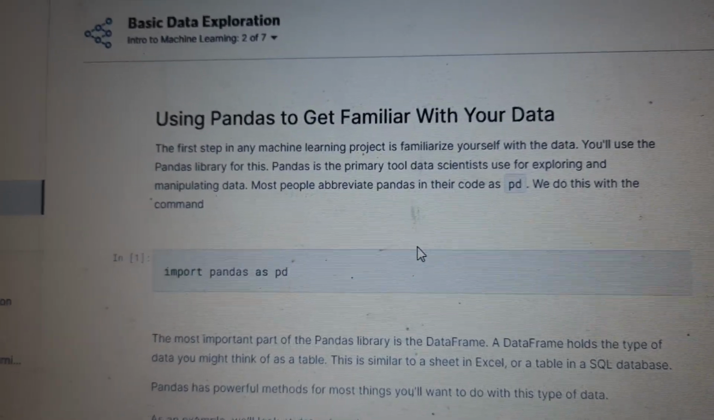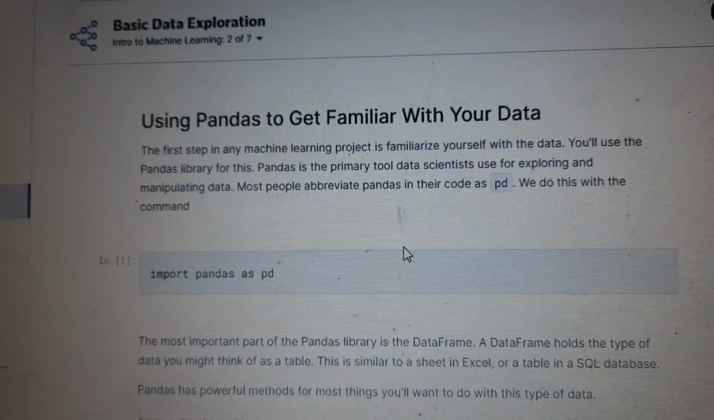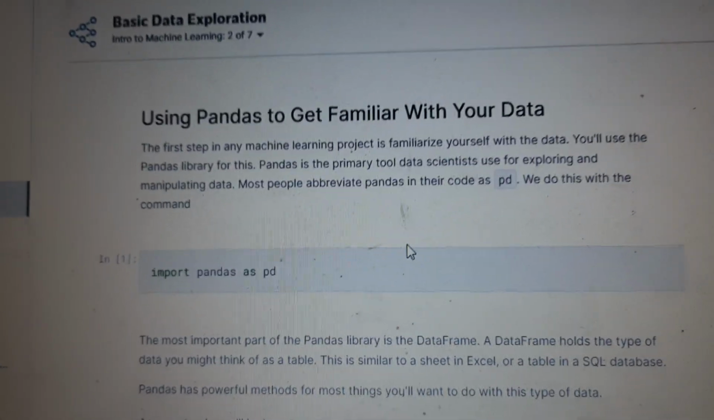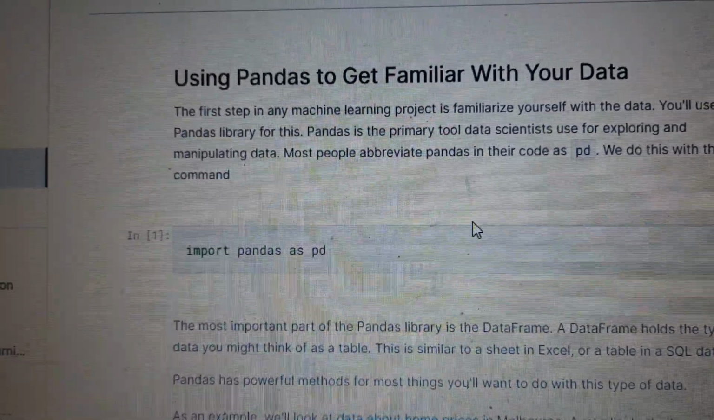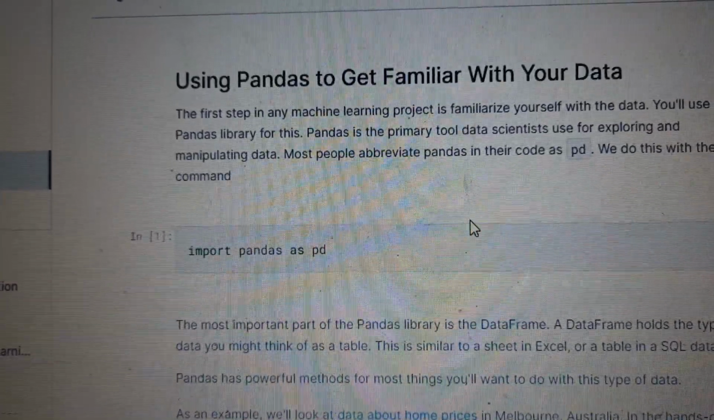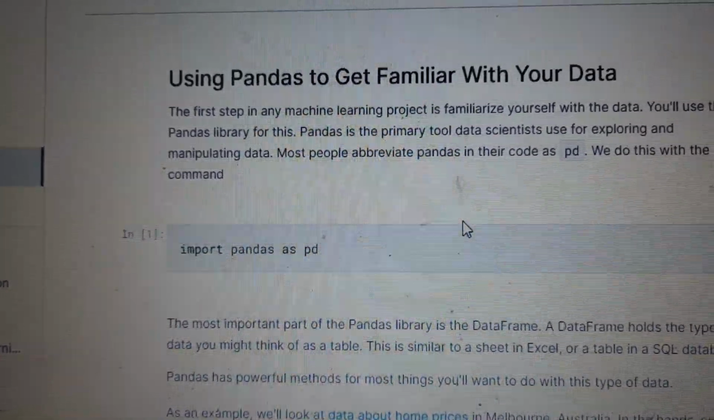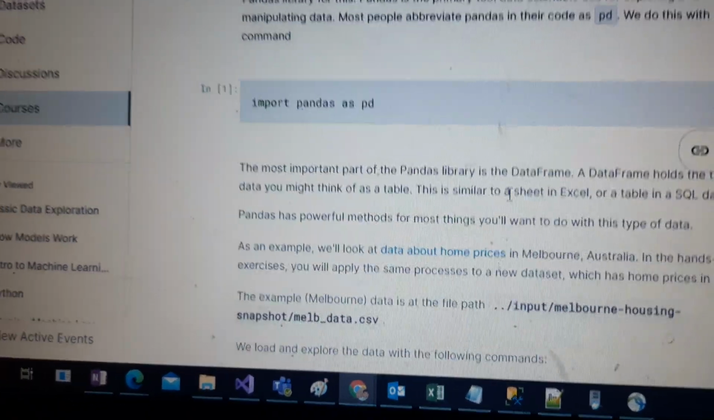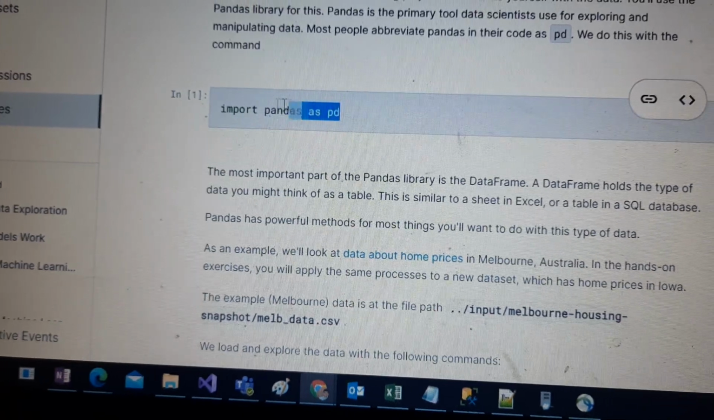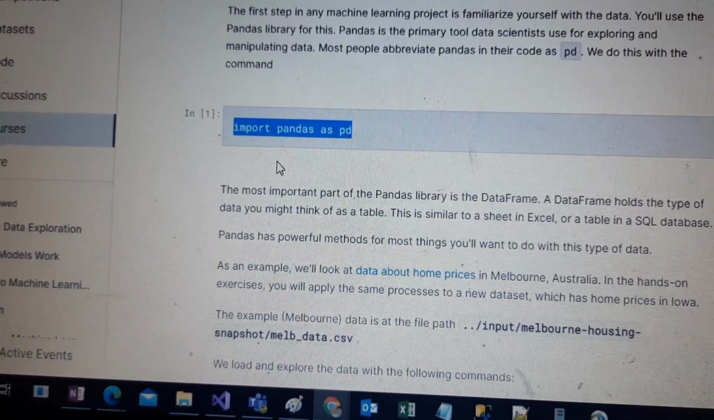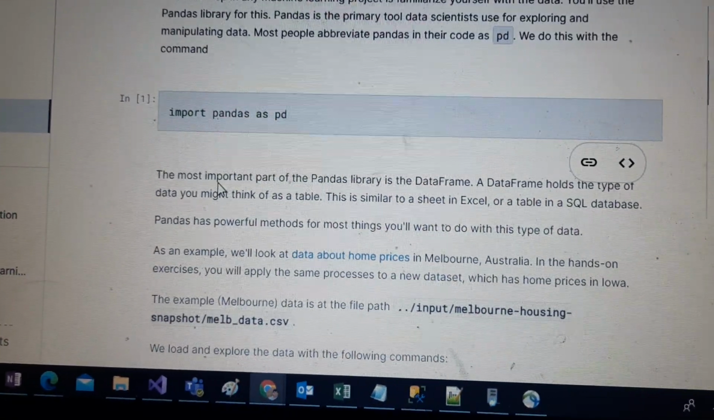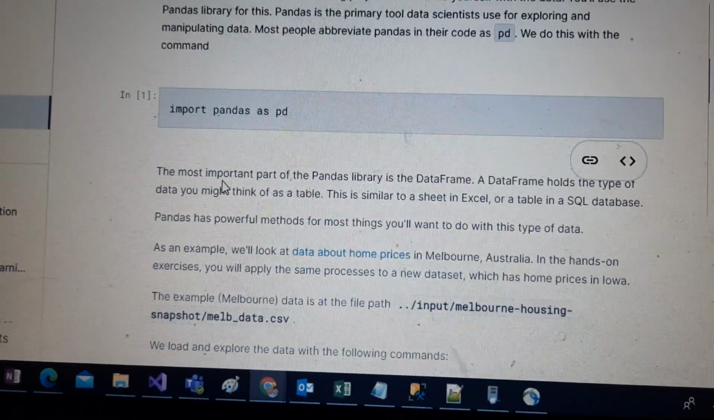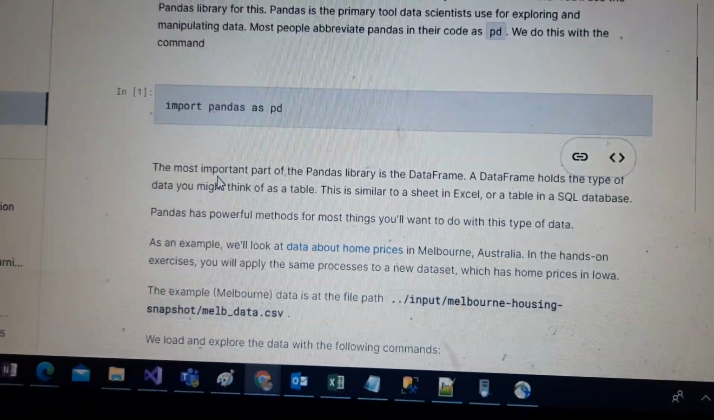These tasks require some tool, and that tool is nothing but pandas. Pandas is a tool and also a library. Here we can see the import of pandas. In that way, we import pandas into our programming environment. The most important part of the pandas library is the DataFrame.